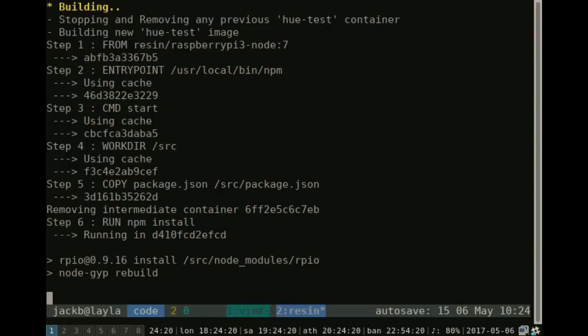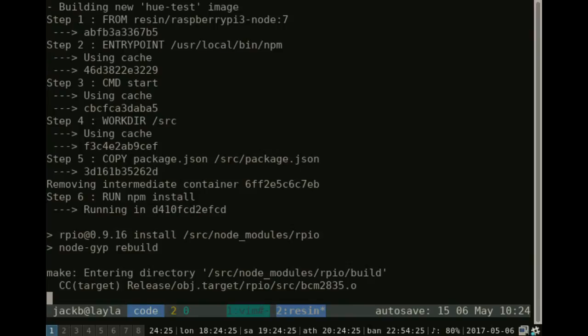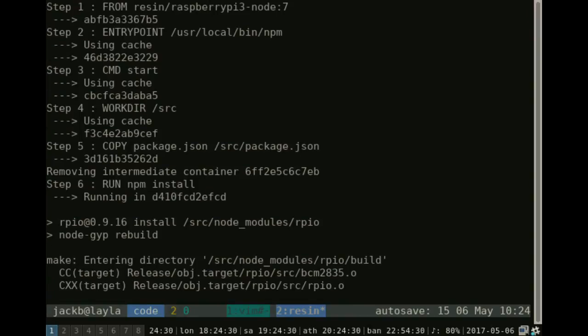Yeah. So here you're seeing Docker logs for the build process, and you'll see it's using the cache until it gets to the copy package.json. Now it's running it. Now we have to do the npm install. We have to build some native extensions for the GPIO connectivity.